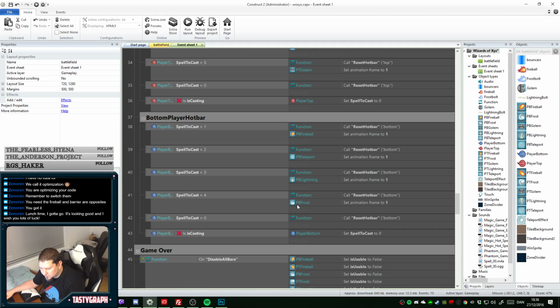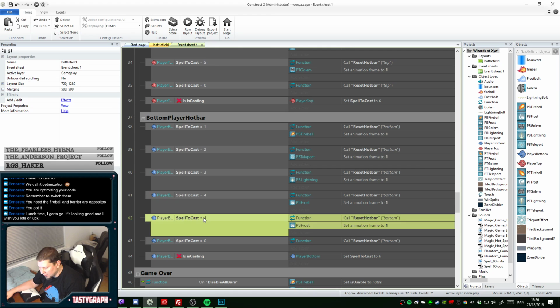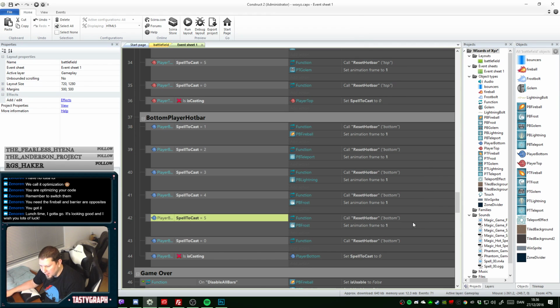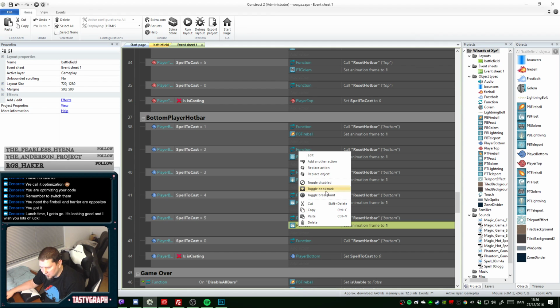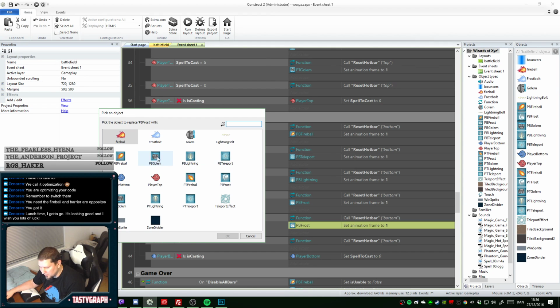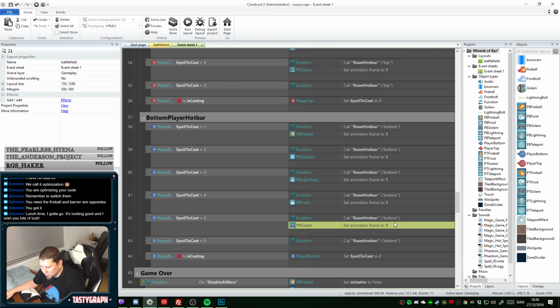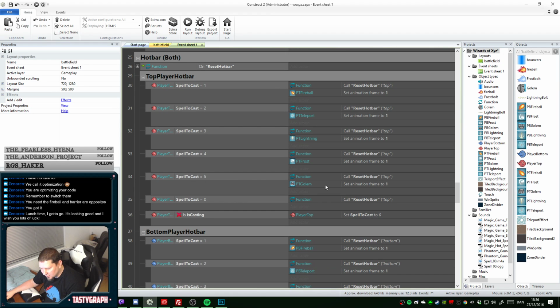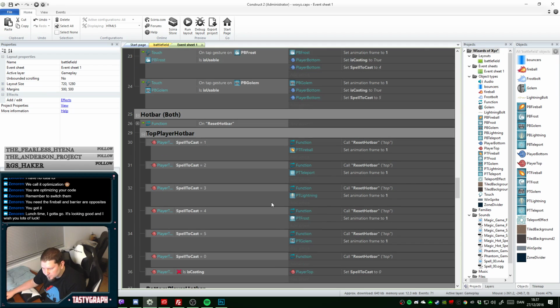here. Need to copy this thing here and say if player casts spell number 5, which is the golem spell, then call reset hotbars and set player bottom golem, set its animation frame to 1, which is like the highlighted version. And I wanted to set the highlighted version here. And I also need to do that. Oh, I already did it. Yay! Good me. And then we have on reset hotbars.